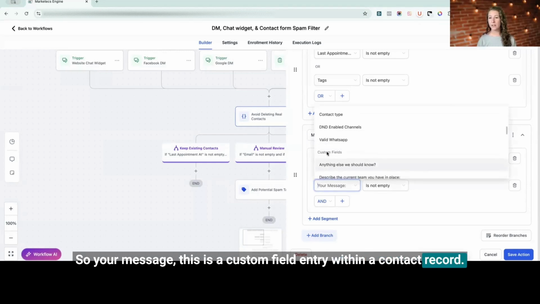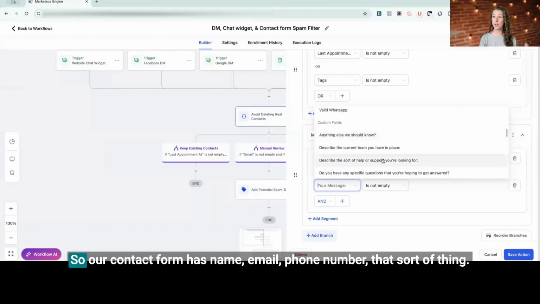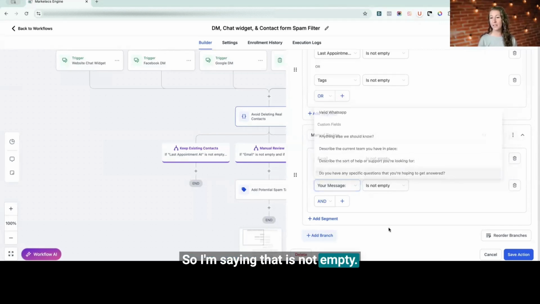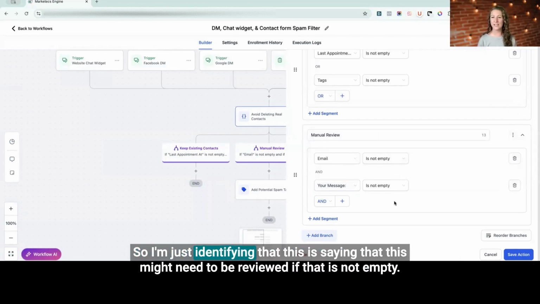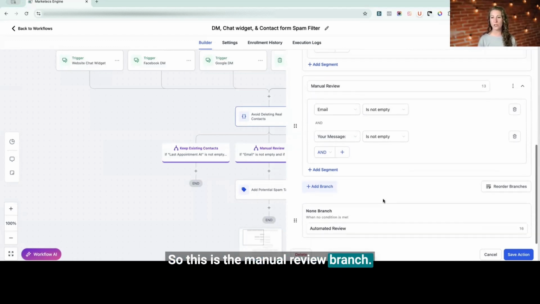within a contact record, and it's specifically tied to our contact form. So our contact form has name, email, phone number, that sort of thing. And then it says your message because it's a contact form. So I'm saying that is not empty. A lot of times when we get spam, that message is empty. So I'm just identifying that this might need to be reviewed if that is not empty. So this is the manual review branch.